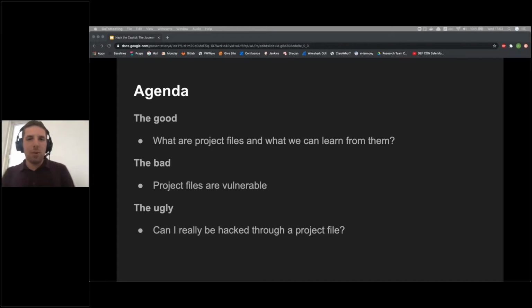So this flow is actually very similar to what our research team's work looks like, because we start by trying to understand how the project files work. So what information we can extract from them, so we can help our customers with mapping their networks. And as we look into the project files, as we'll do in a moment, we'll start to notice some bad implementations, risky implementations that can lead to vulnerabilities.